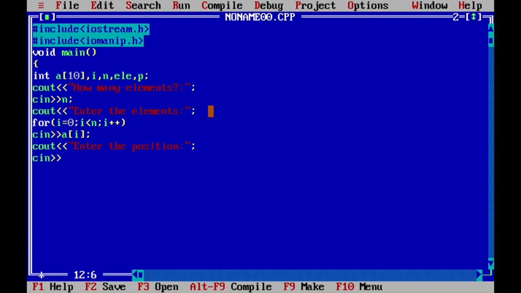Now here we have collected all the data from the user. Now we will start our program. Main body of the program goes here. First I will write if p is greater than n minus 1. That is nothing but if the position is greater than the number of elements, then cout, it should print invalid position.